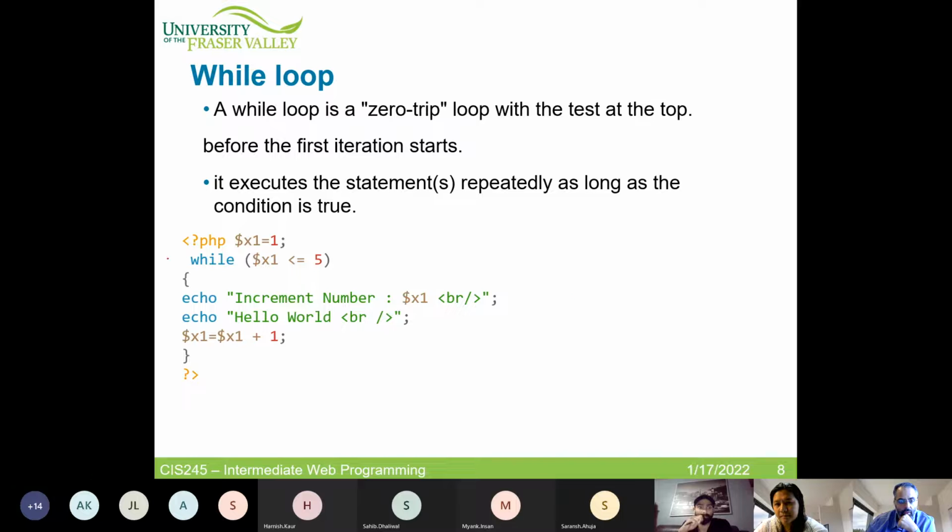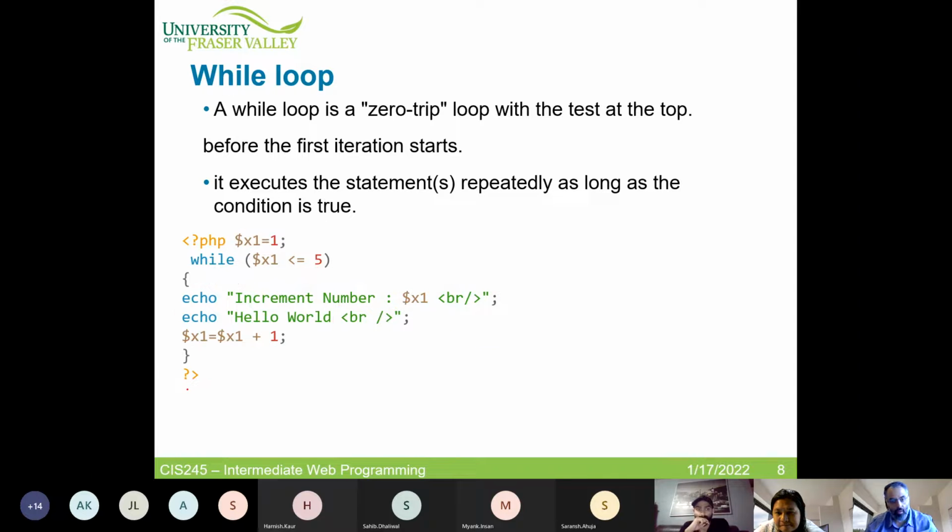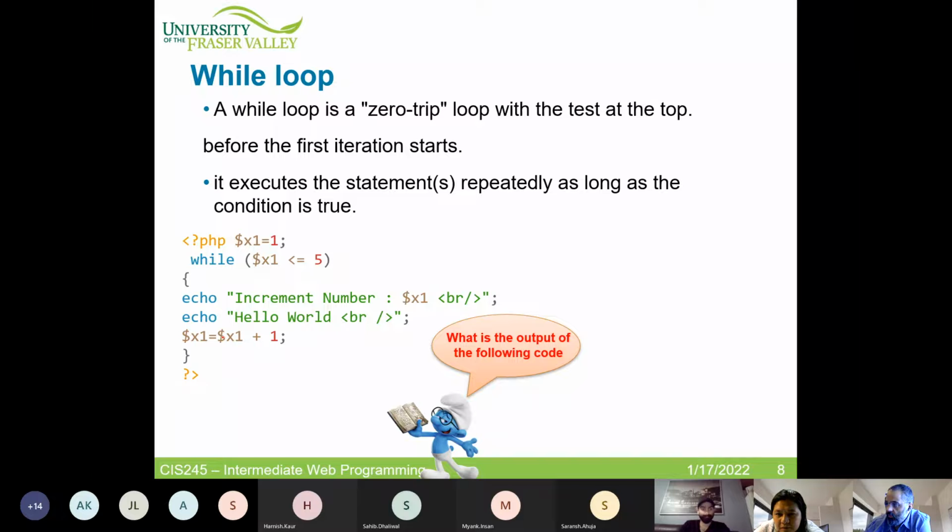So here, we can see that x equals 1, while x is less than or equal to 5, do these statements. If you see here in the echo, as we said before, you can echo HTML code, and also you can echo a variable, then the value of this variable is going to be printed out. So according to what we know about while, what is the expected output in this case?